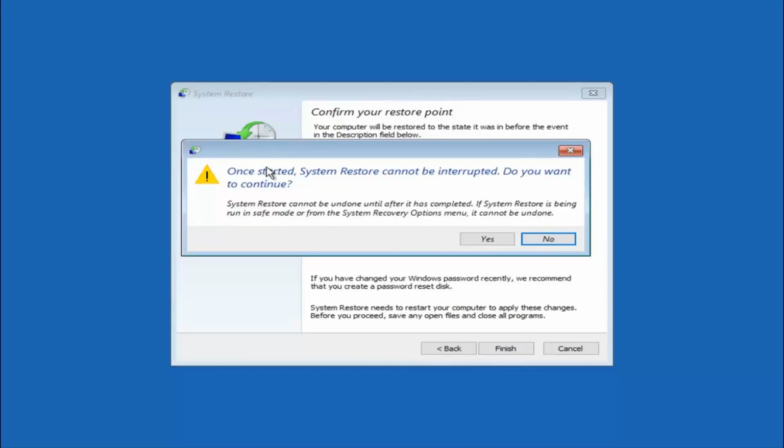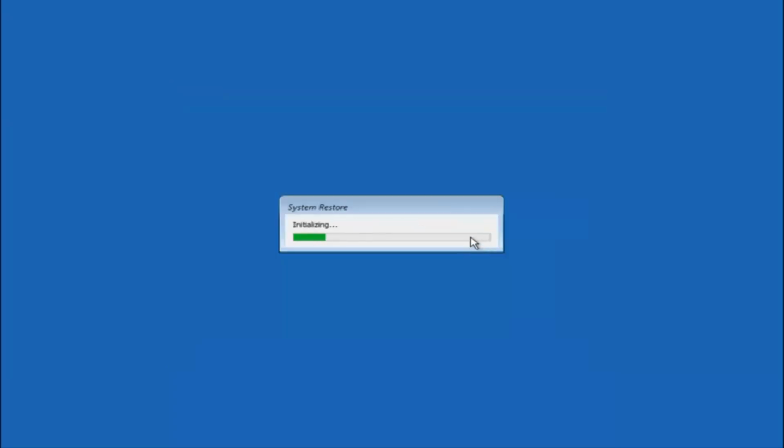You'll receive a warning saying once started, system restore cannot be interrupted. Do you want to continue? Please keep in mind you cannot interrupt the system restore once it is begun. So what you want to do is select yes here, and this will begin to initialize the system restore. So just be patient, this will take a couple minutes to run. So once it's done, I will be right back.